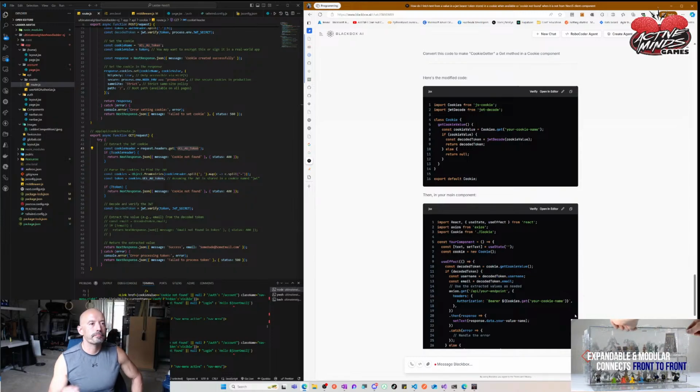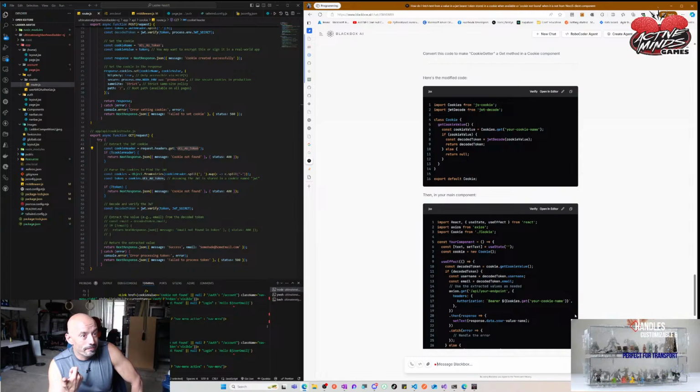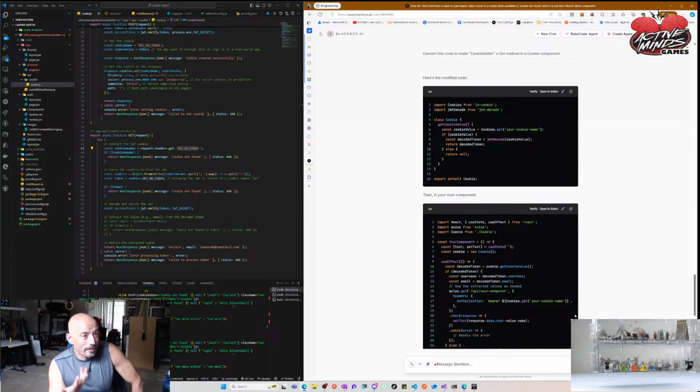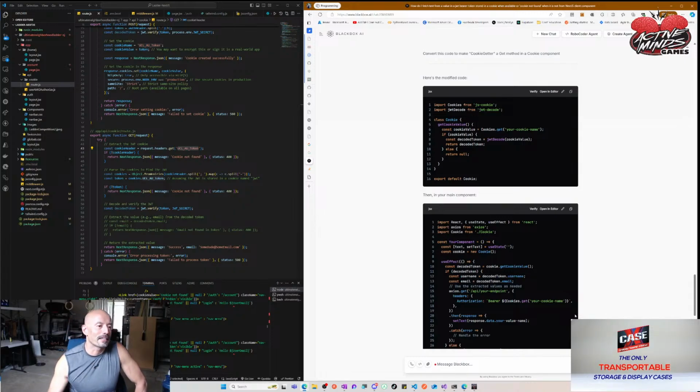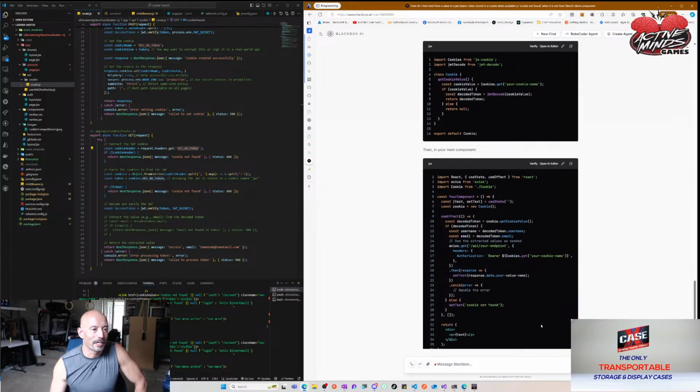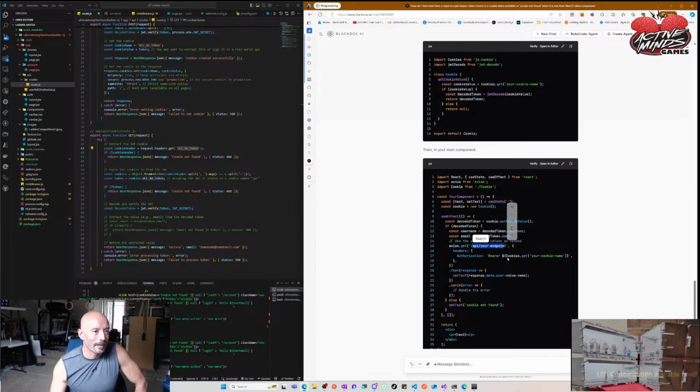Okay, so that's how I have to do it. I either have to do it by using the cookie from my cookie component, and then I have to use useEffect. So it's not going to let me avoid useEffect if I want to do it the way I'm trying to do it. That's probably because I have to call my cookie method.